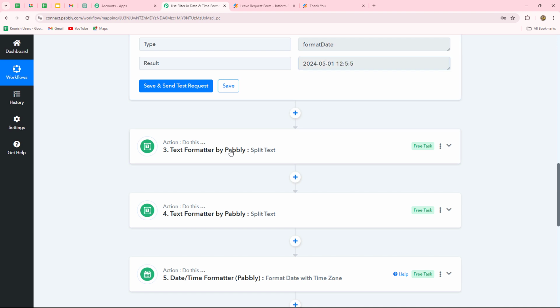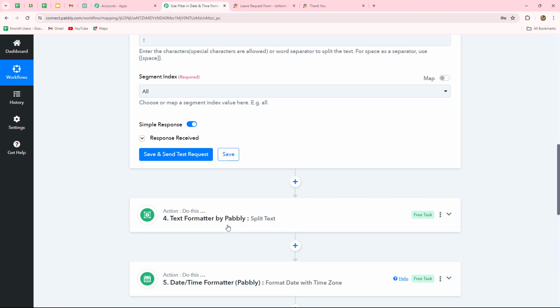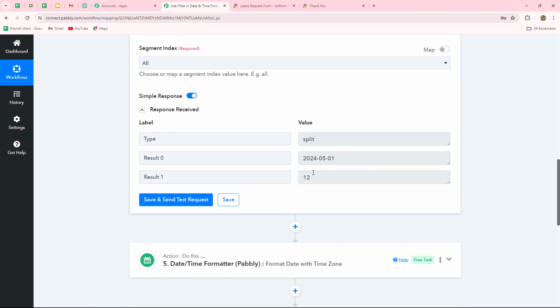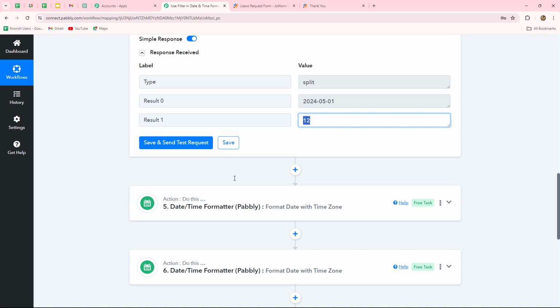So I have used text formatter, and first of all I have split the time from this particular date with the help of the colons. And because in the hours we have not received a particular colon and we have a space between the date and the time, I have once again applied the date time formatter over here in order to format and split the hour as well. So here I have received the hour. Now whenever the form is submitted, automatically all these things will be done, all the date and the time will be formatted, and I'm going to receive the exact time at which the form is being submitted.